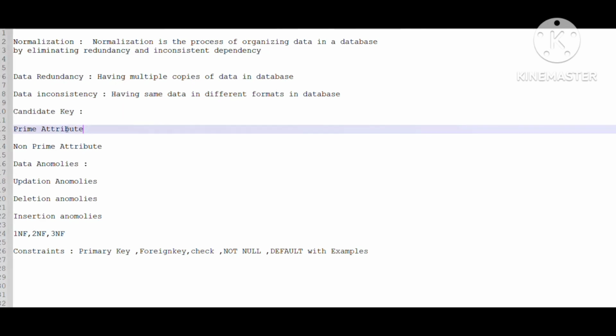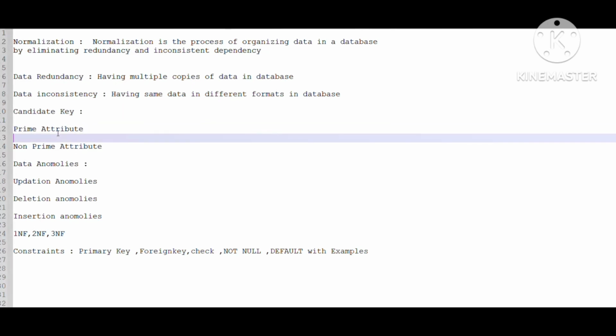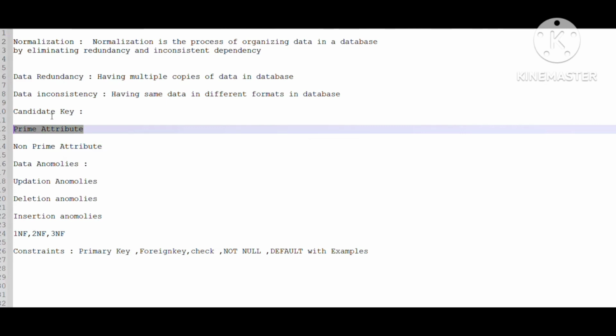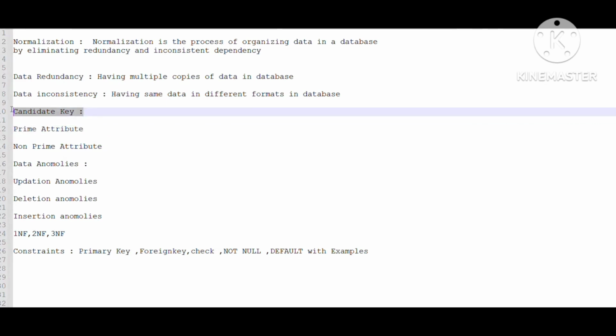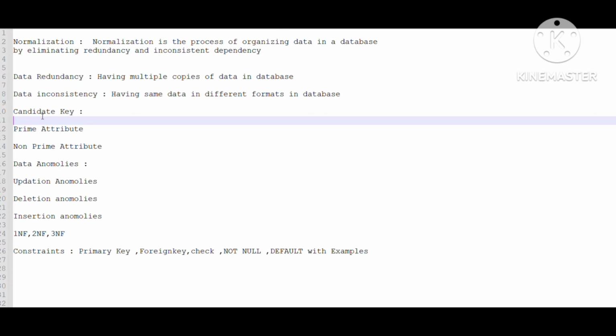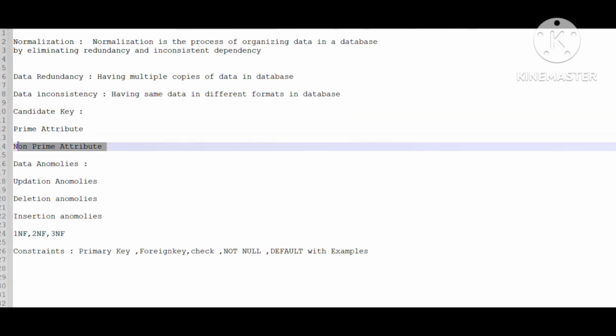What is a prime attribute? A prime attribute is part of the candidate key. One table can have multiple candidate keys. Then what is a non-prime attribute? A non-prime attribute is one with which we can't get the other data in the row. I will give an example.